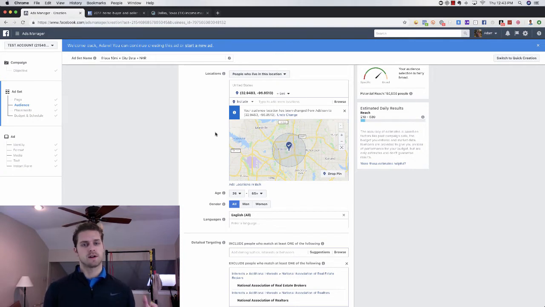You can do a page post engagement ad, you can do a traffic, you can do conversions, you can do lead forms. They obviously all have their different objectives of what you're wanting to accomplish, right?